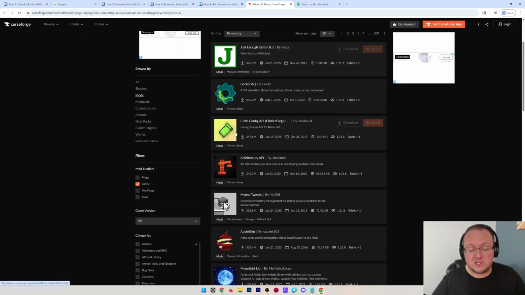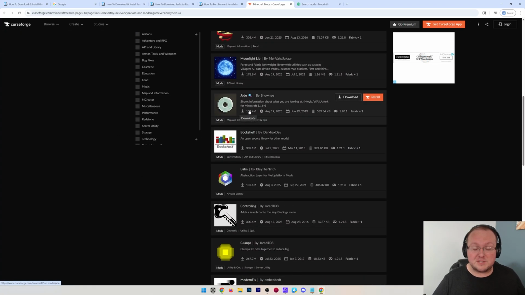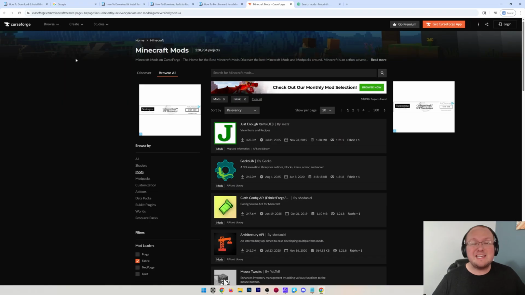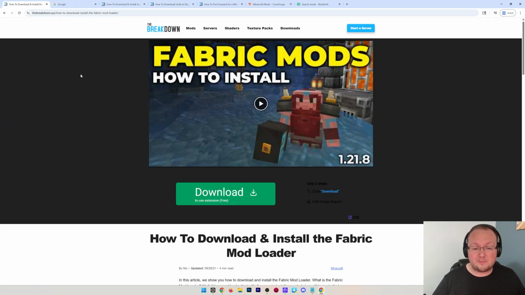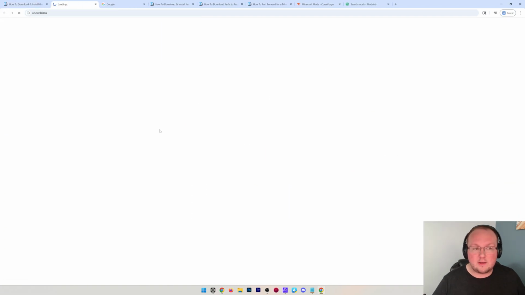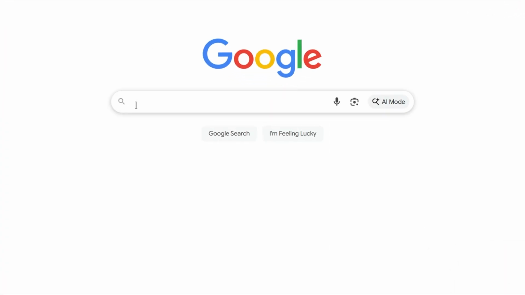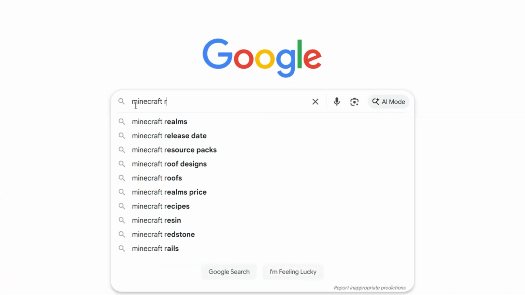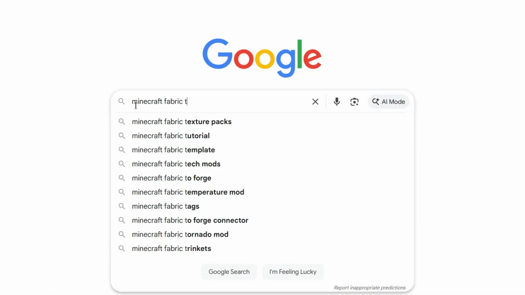You want to make a Fabric server to start playing Minecraft mods like these with your friends. We're going to do that in this video, and to get started, you're going to need to download Fabric. There's a link to download Fabric below, where you can click download, or you can just Google Minecraft Fabric download, and it will take you to the same page.